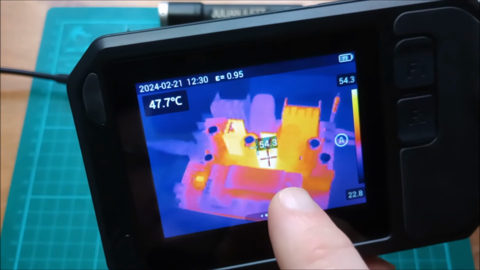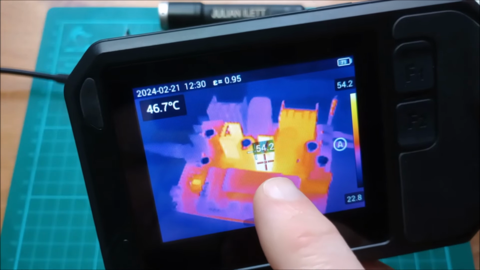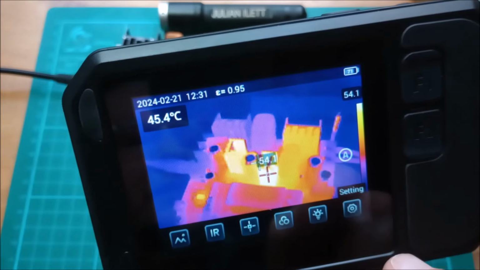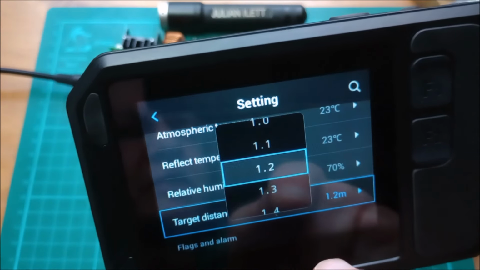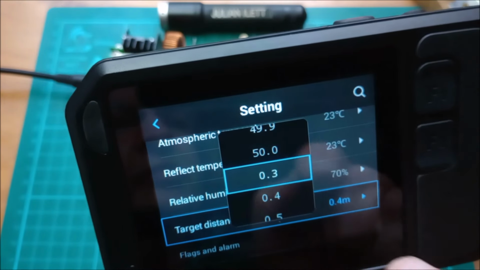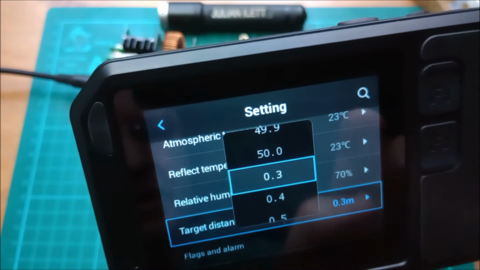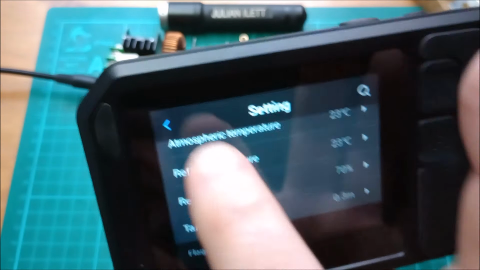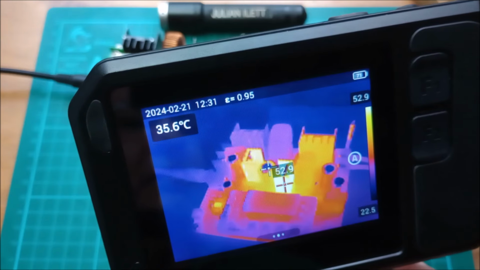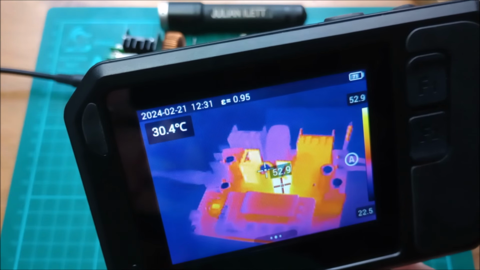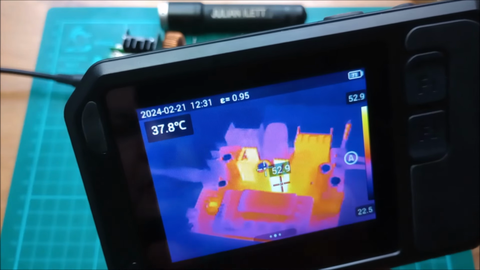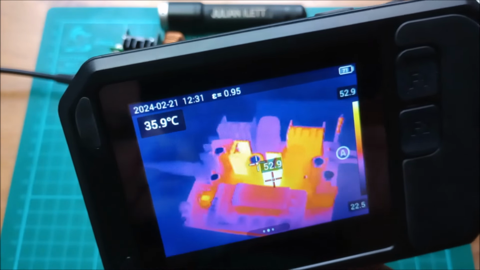So I just wanted to see what difference the target distance setting makes. That's 54.1. So if we go into settings and change the target distance to the minimum, which is 0.3 meters. I think that should save itself. Yeah, 0.3 meters. That actually gives us a different reading, 52.9. That was 54 before, wasn't it? So yes, it does make a small difference to the accuracy of the temperature measurements to get those settings right.